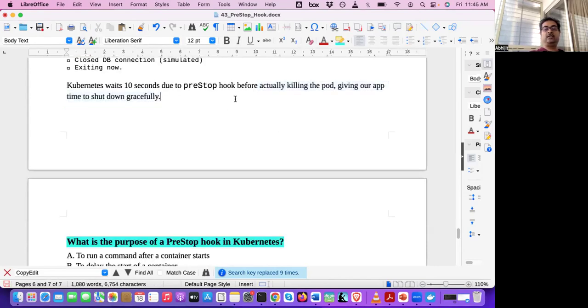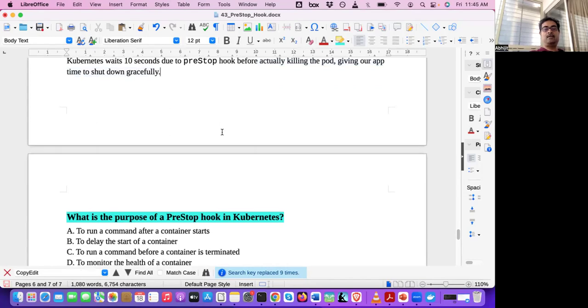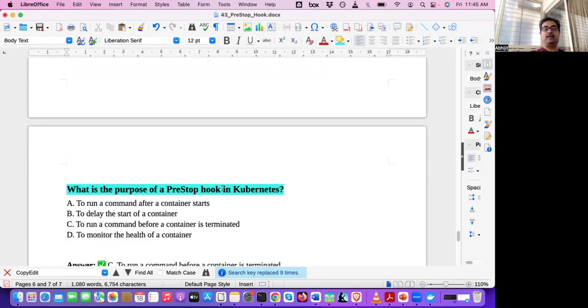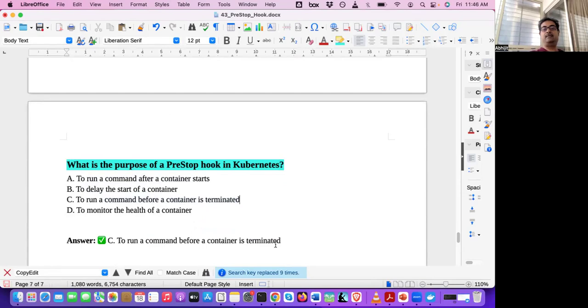And let's go to today's quiz section. What is the purpose of the preStop hook in Kubernetes? To run a command after the container starts, to delay the start of a container, or to run a command before the container is terminated. Right, so this is what it does: to run a command before a container is terminated. Because before a container terminates, you want to do some cleanup activity. Basically, you want to shut down.